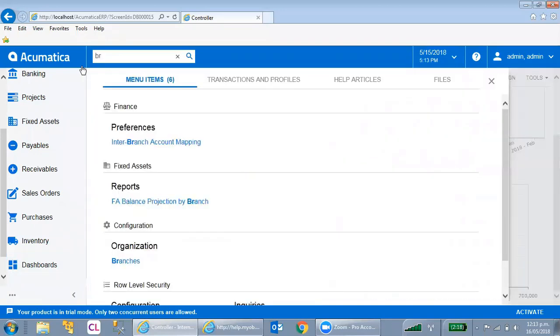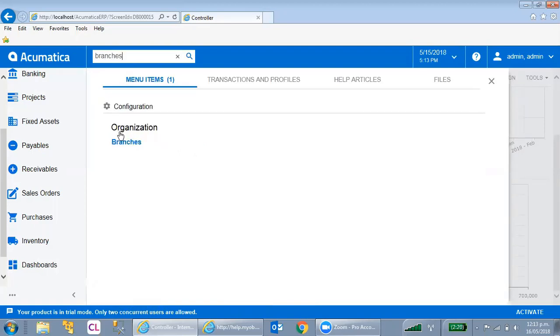So I could type in branches, and there we go. I can click onto branches and open that screen without having to worry about where it is on the left-hand side. So long as you have rights to see that option, it will be available to you. If users are prevented from seeing certain screens like branches, then if they typed branches in, it wouldn't be available to them.